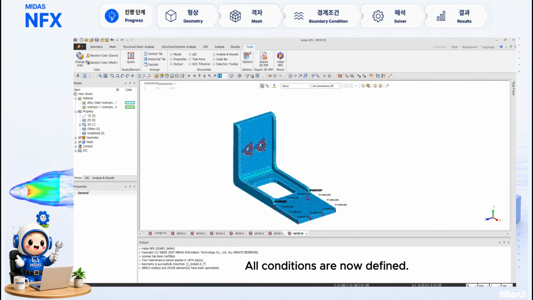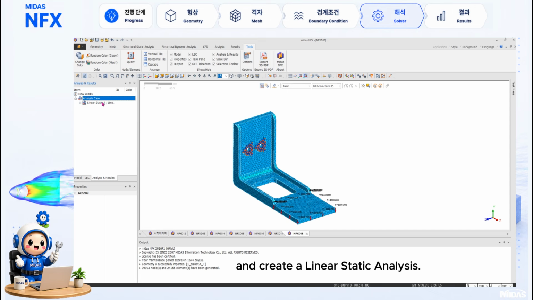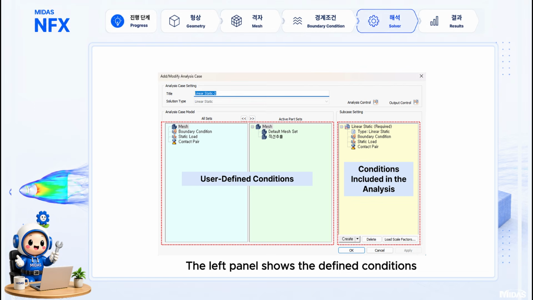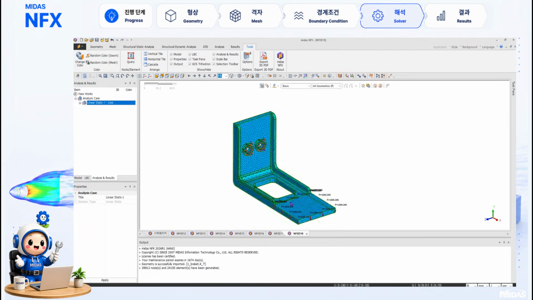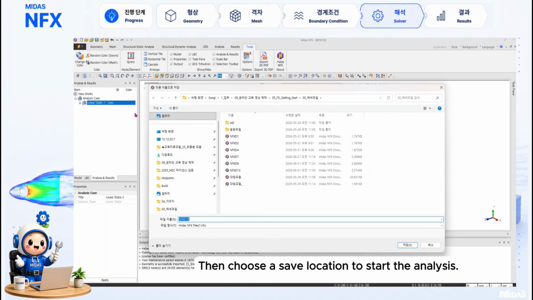All conditions are now defined. Let's proceed to the analysis setup. In the Analysis and Results tree, right-click Analysis Case and create a linear static analysis. Click Edit to open the Analysis Settings window. The left panel shows the defined conditions, and the right panel shows the conditions used for the analysis. Right-click the analysis case and select Run Analysis. Then choose a save location to start the analysis.